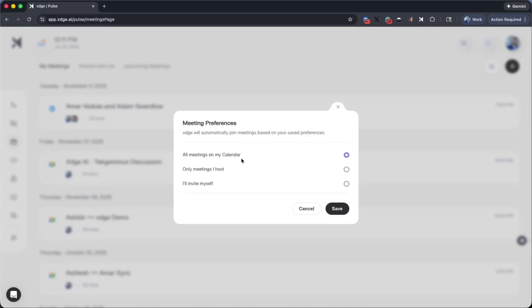The second option is only meetings I host. This allows Edge to only send a note taker to meetings that you're a host of, not the ones you're attending. Now, if you want to have a more manual approach to the note taker, you could just simply select the third option, which is I'll invite myself. Here, you get to invite the note taker to any meetings that you want to choose rather than automatically joining.